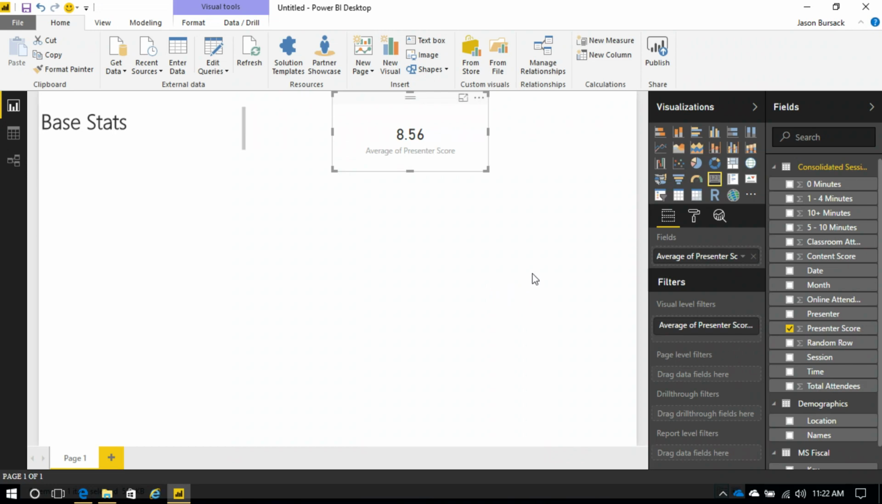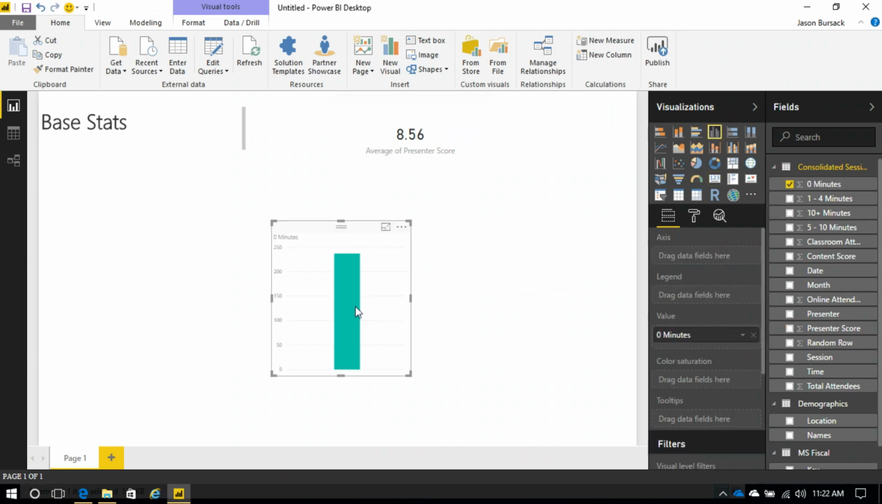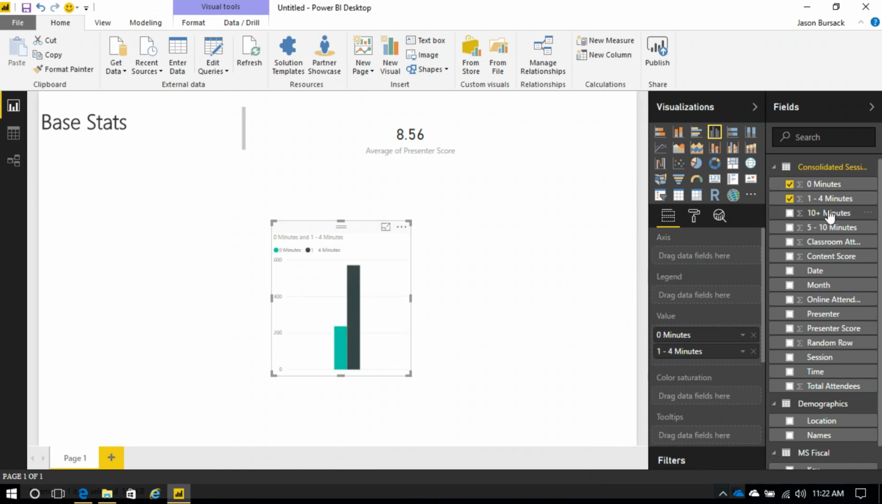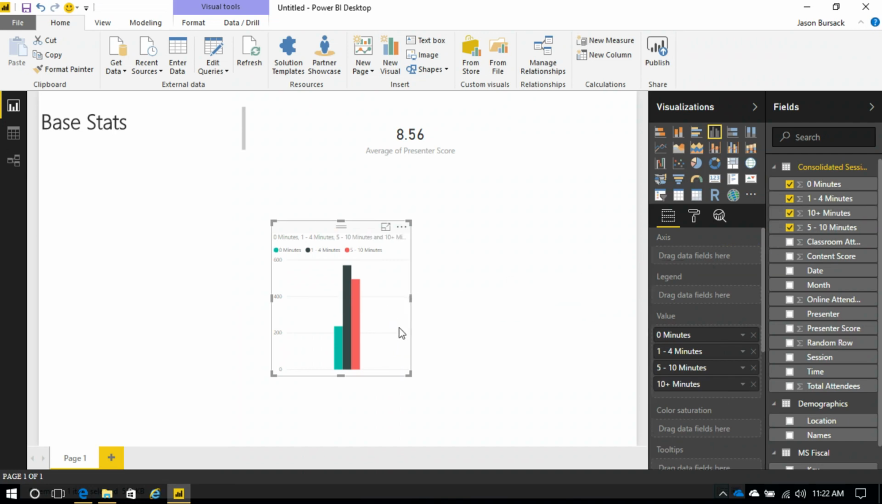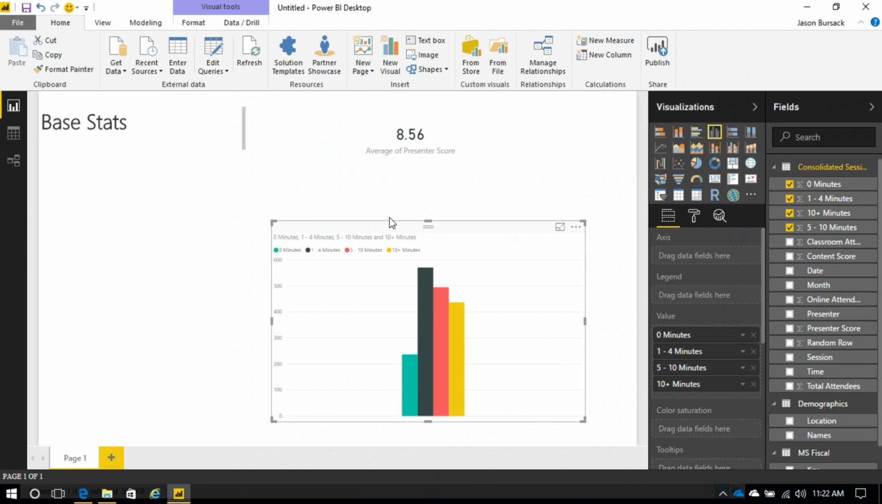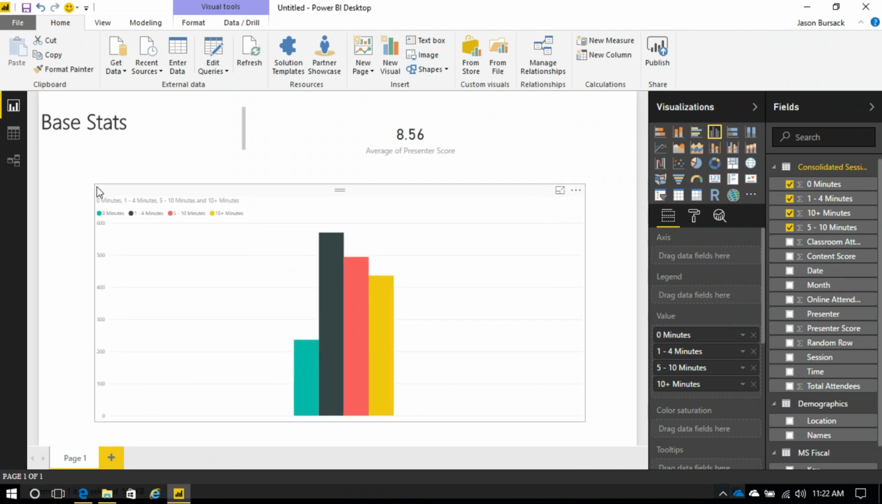These sessions added productivity minutes to people's day. So, you know, how many minutes? We've got some people said they added 0 minutes to their day. Some people 1 through 4. And notice how I can just drag and drop these fields. Some people said 5 through 10, and some people said 10 plus. So here we go. This is a nice little visual representation.